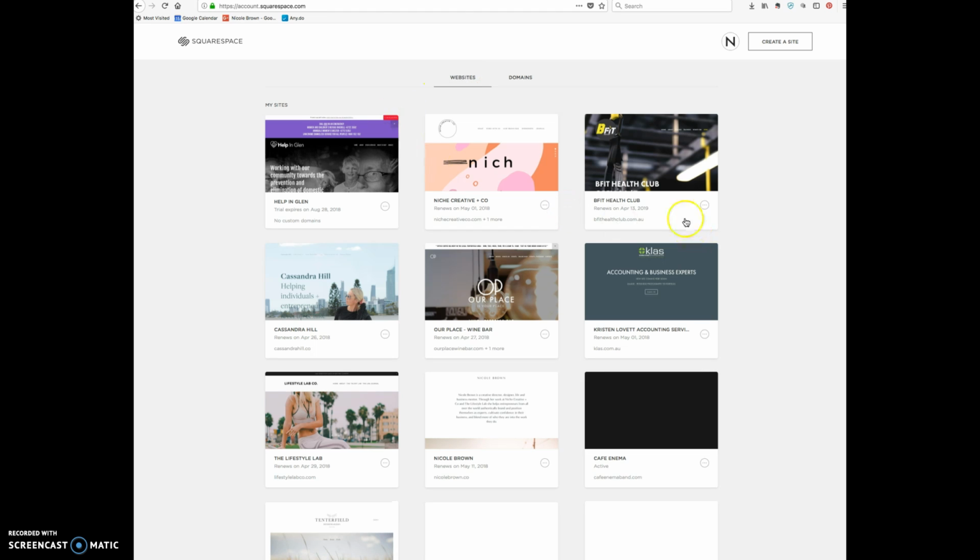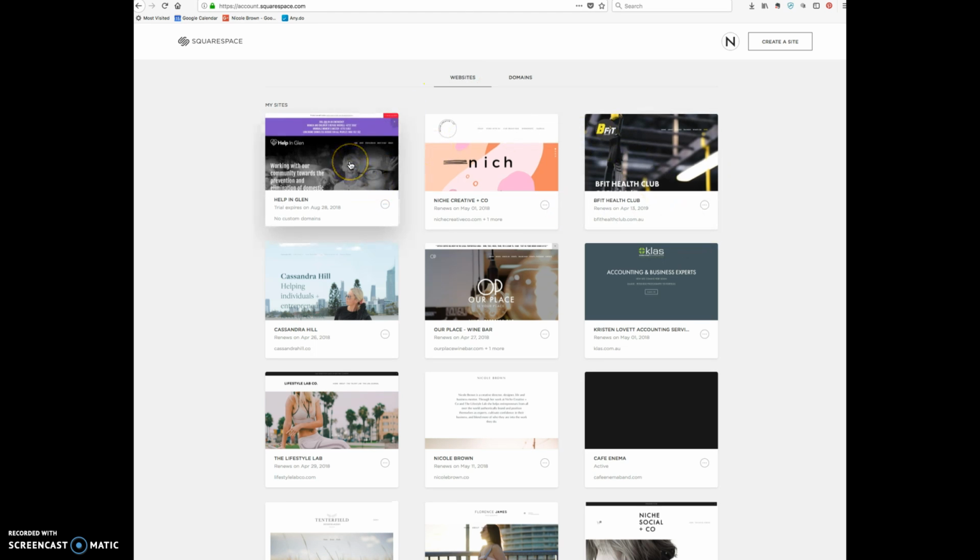Now, these are all our websites, but we want to go into yours. So in your Squarespace account, you'll just have one site. As you can see, there's no custom domains yet, and we're still on a trial. Once you've sorted out your domain and all that sort of stuff, I'll show you how to do that through this if you want to do it through Squarespace. Otherwise, you can get your domain through Crazy Domains or something like that.